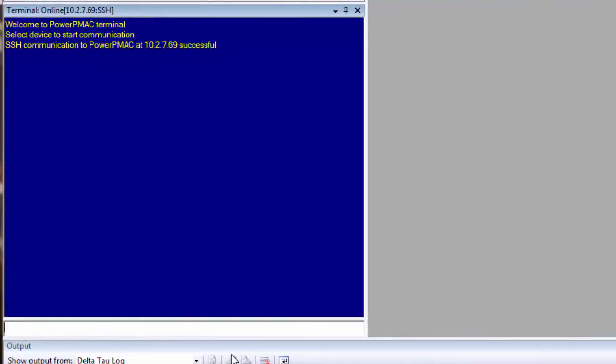First, we will reset the controller to factory defaults. $$$$* to reset. Then save. Then $$$ to restart.